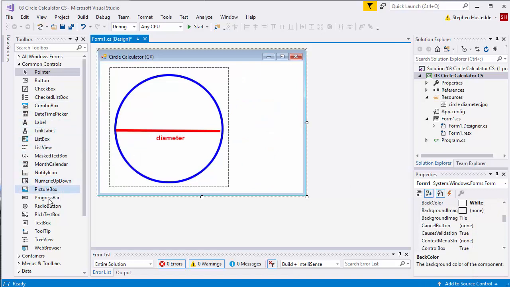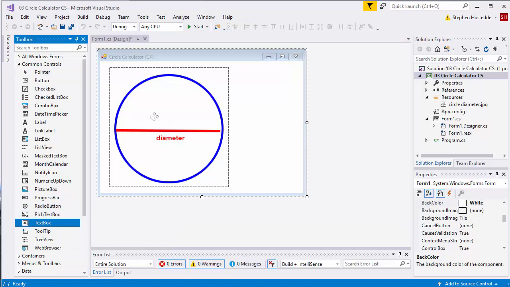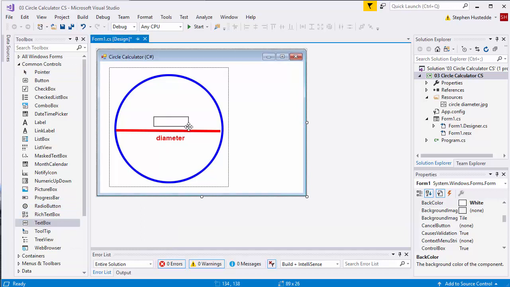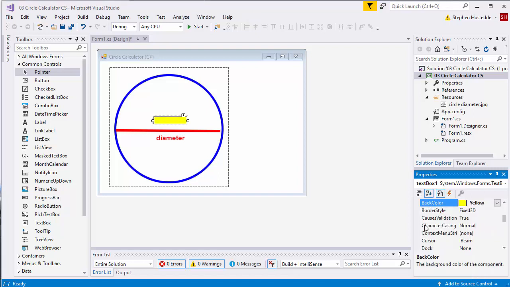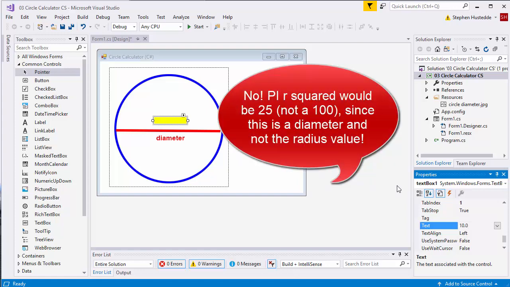Then I'm going to take a text box, and we'll put a text box on top of our image. I'm going to set the back color of my text box to yellow, so it stands out a little bit. This is where I want them to enter the diameter. Let's give them a default. So I'm just going to put in 10.0 as the default diameter. So pi r squared would be 100, and then times pi is going to give us an area that's related to the pi number. So we can make sure this is really working.